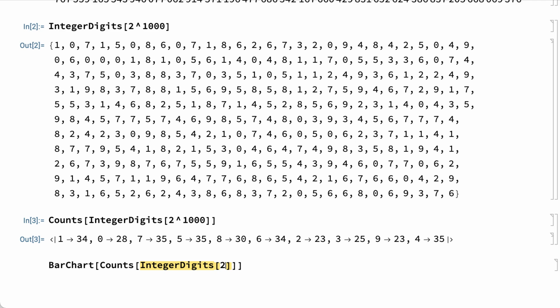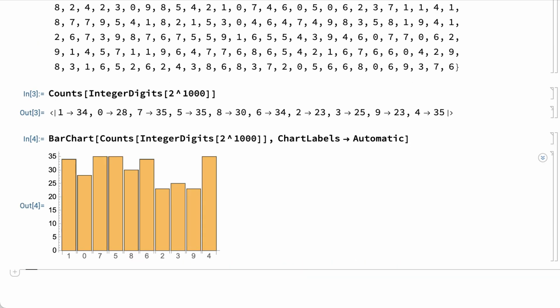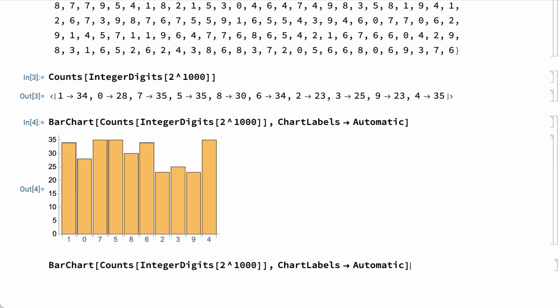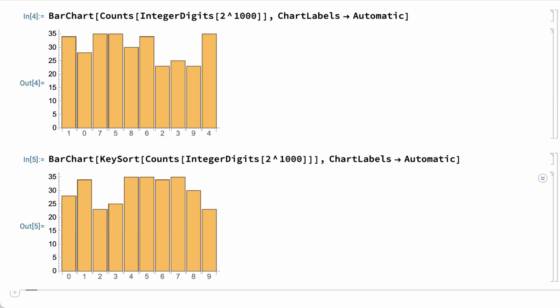This makes a bar chart using the BarChart function, with labels added by including the ChartLabels option set to Automatic. This applies the KeySort function before making the bar chart so that the bars are shown in numerical order.